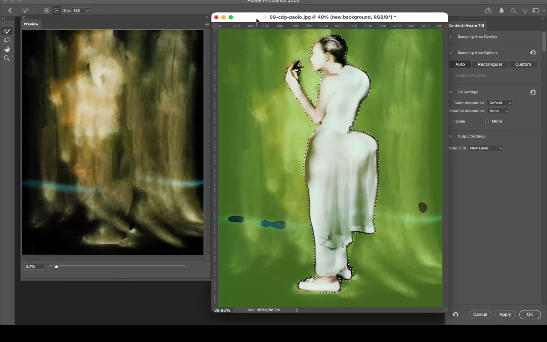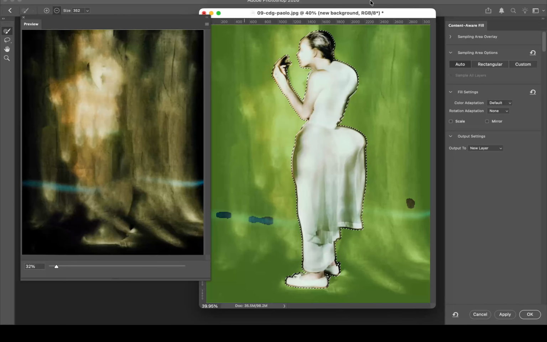However, we're not finished yet. So to complete this, if you come over to the content aware property part, there are different ways that this thing can actually be sampled. So in the very beginning, there is an auto sample area. I'm going to go ahead and leave it at that.